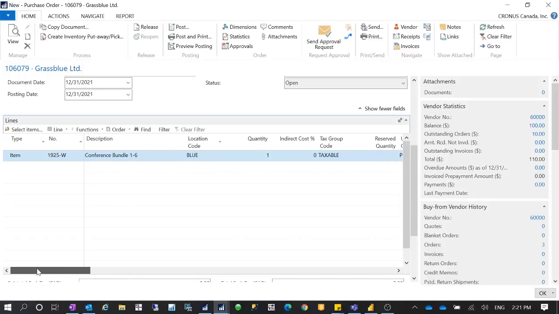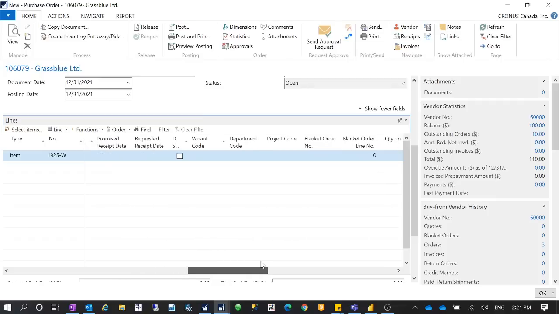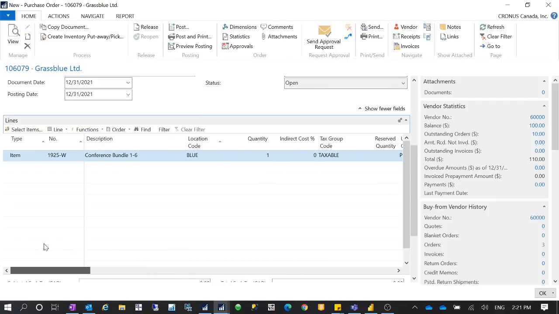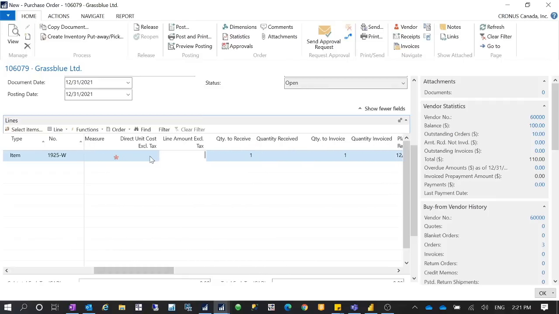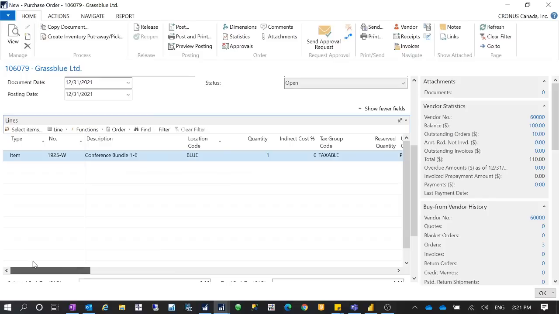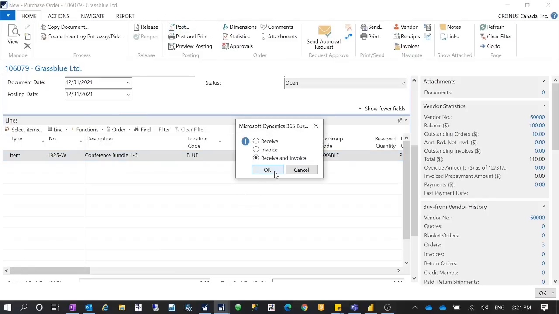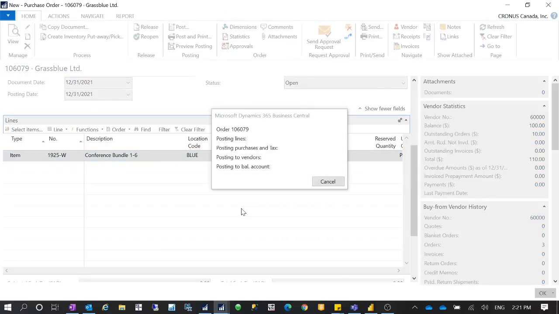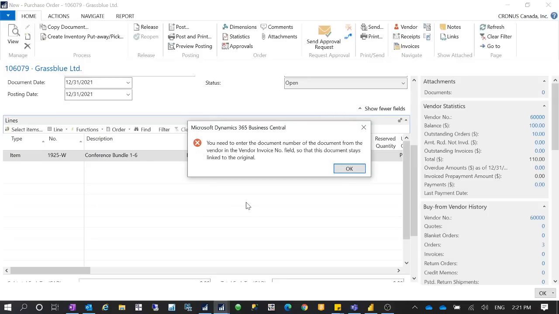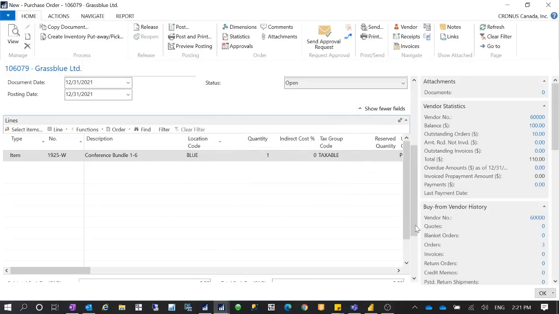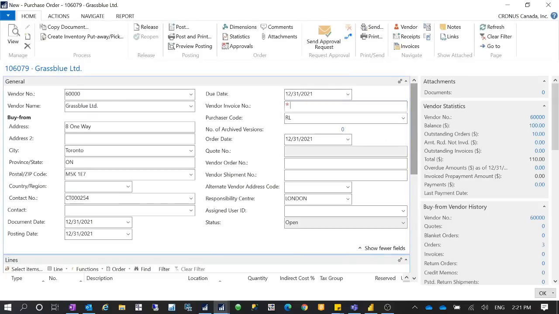So let's see. Now I'm going to do 2 purchase orders. For the first purchase order, I will just remove this direct unit cost on the line, so I can still post this and receive this purchase order. Then you can see the result of the posting to the GL accounts and other ledger entries. So just say inventory 0.